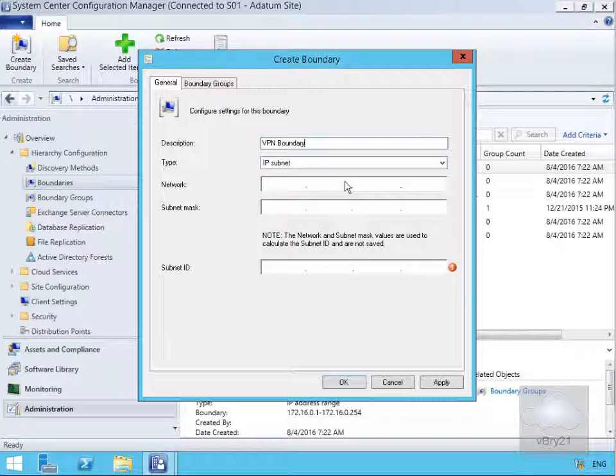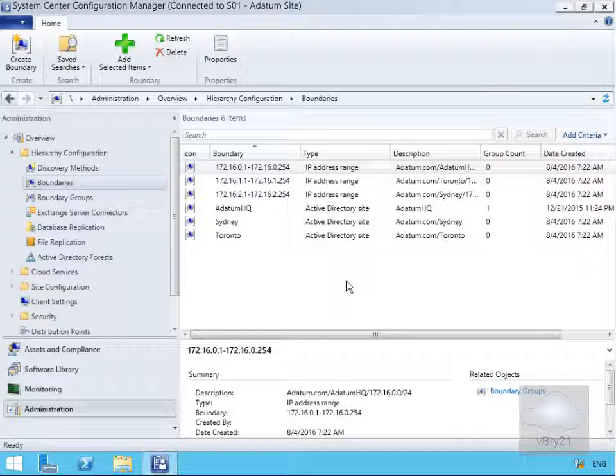I am going to base mine on IP subnet, so we just need to specify the network now. The network I'm going to specify for the VPN will be 10.3.0.0. Then what we need to do is put in our subnet mask, and all we'll do here is go for 255.255.255.0. As you can see, that automatically fills in our subnet ID. Then we'll select OK.